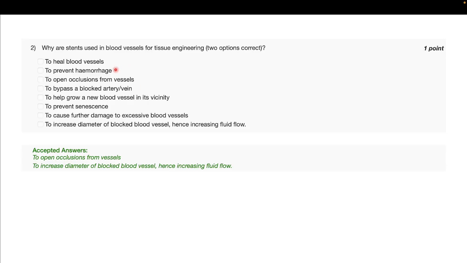So if you consider these options, why are stents used? It is used to open occlusions from vessels and to increase the diameter of blocked blood vessels, so that you can increase the fluid flow. Why is option 4 not correct? Because you don't bypass a blocked artery or vein using stents. There is a different procedure to do that. If there is a blockage which cannot even be repaired using stents, then you bypass a blocked artery or vein. So for stents, option 3 and the last option are correct.